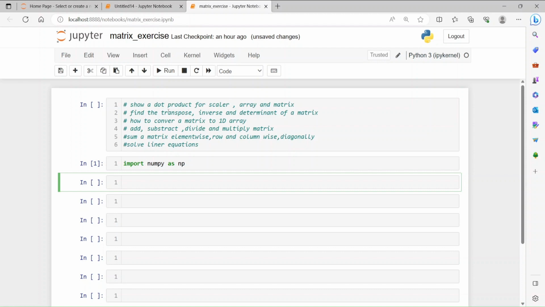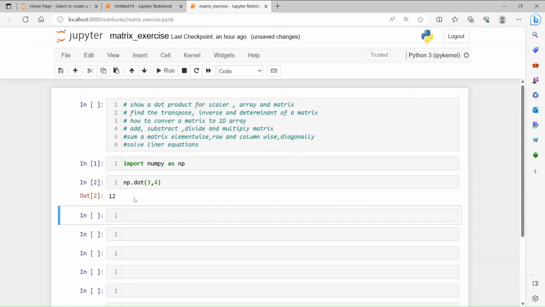So I have written down the exercises we're going to go over. First, we are going to go over the dot product for scalar, array, and matrix. So we first import NumPy as np, and then np.dot, and then let's say 3 and 4. This is basically the dot product of two scalars, 3 and 4. Let's see what we get. So we get 12. We can use 30 and 4, which is going to give you 120. So the dot product of a scalar is just a multiplication. Okay, so let's move on to arrays.